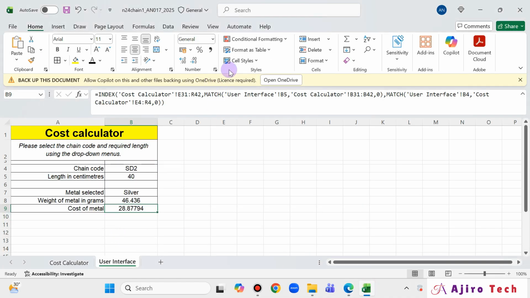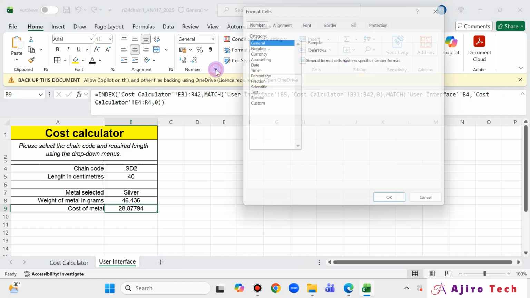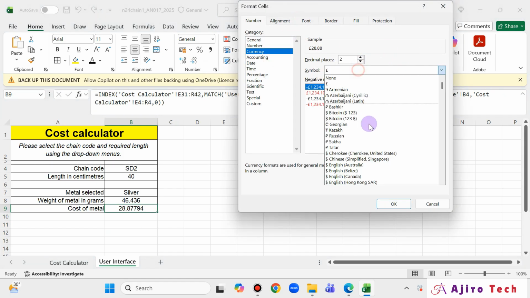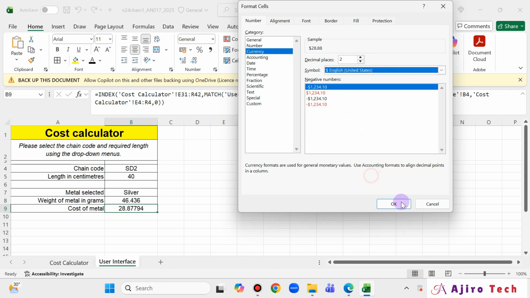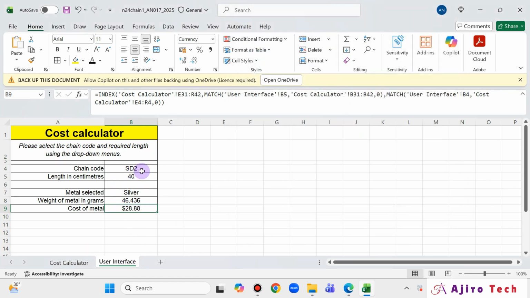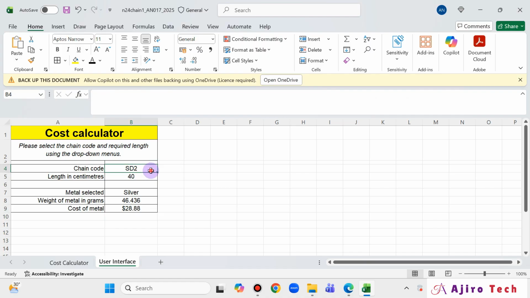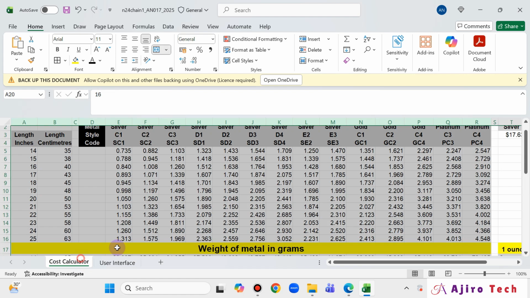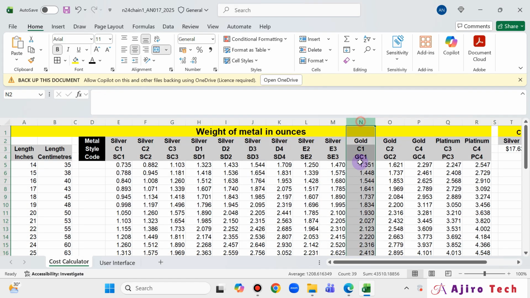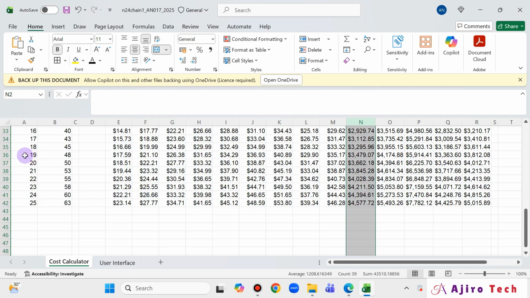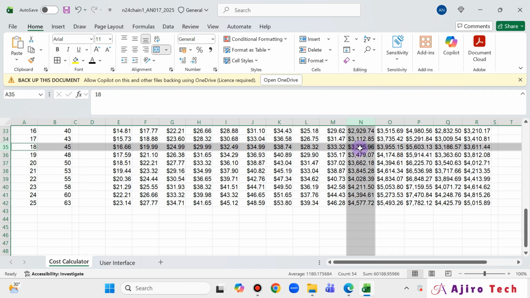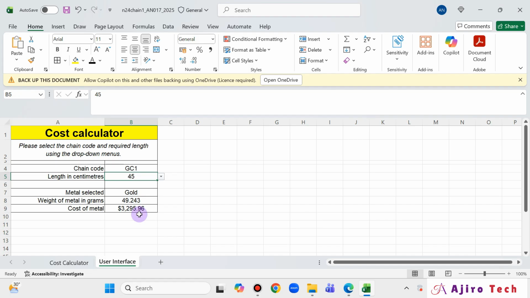Okay. So here, I'll click here. Number format, currency, dollars. So United States, 2 decimal places. So now if we look at it, let's change GC1 to what? 45, right? So GC1, hold my control to what? To 45. So look at what we have, $3,295.96. Okay, you can see that it's working, right?